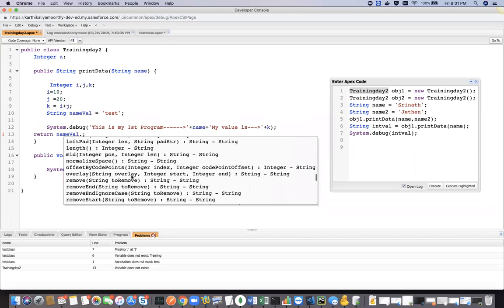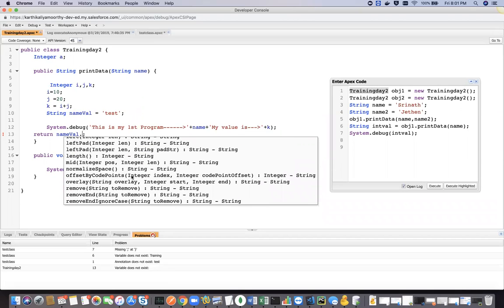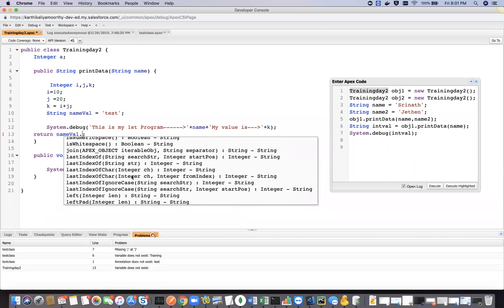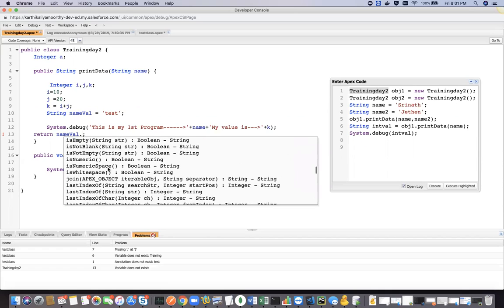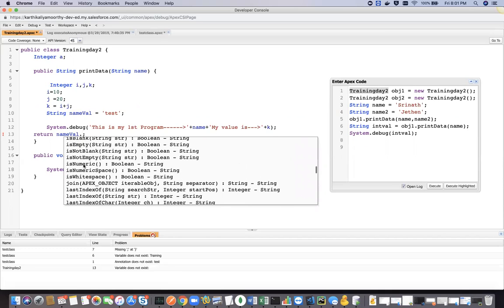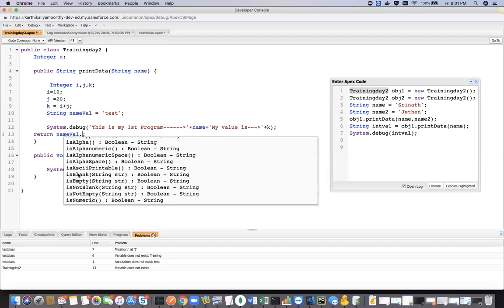Let's take one example. Is numeric. Is your string numeric? You are checking 1, 2, 3, for example. You pass a string. If it is numeric, it will say yes or no. That's what a Boolean is. You are having a string variable, name val. Is name val blank?